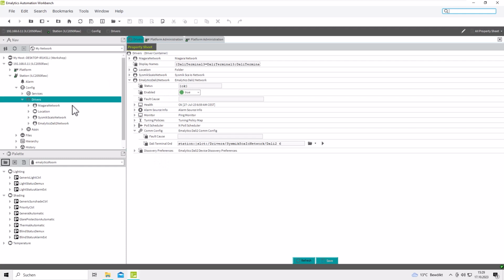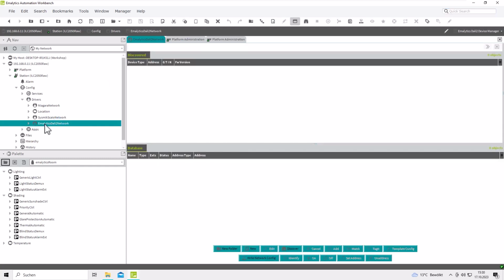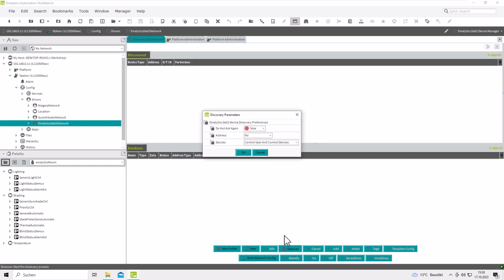We now can open the DALI 2 network with a double click right here. And I will now do a discover. And here I have the possibility to do addressing. I will give a totally new address to all devices, I will just give a new address to unaddressed devices, or I will do no new addressing at all. And I can define if it's for a control gear, for a control device, or for both. So for sensors and actors.